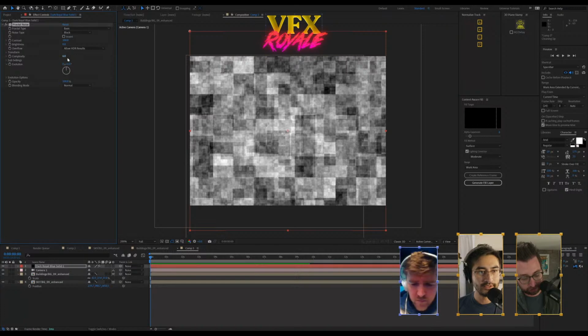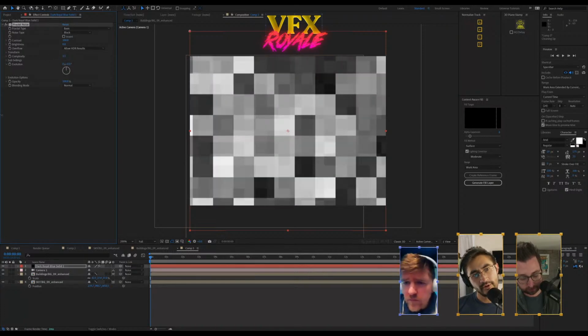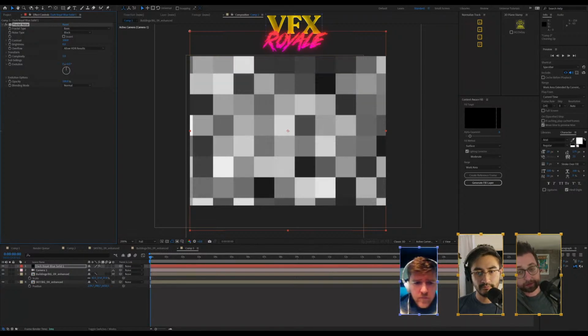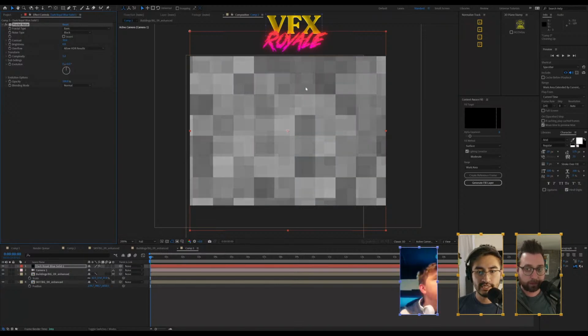Block type will make the complexity all the way down to, I don't know if I actually want it at 0. 0 gives you nice little random squares like that, but I'm going to turn the complexity up just a little bit. Why? So it's going to look like kind of a sidewalky texture. Okay. I'm going to turn the contrast down to something like this. And yeah, just something like that is great.